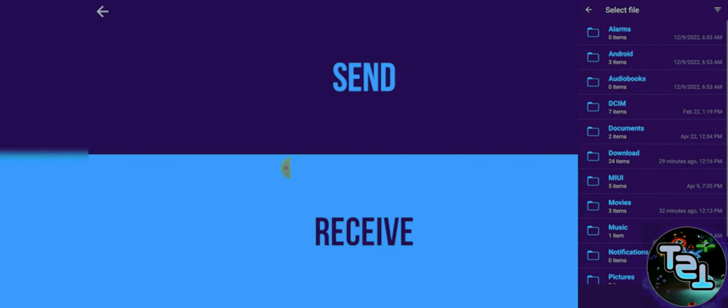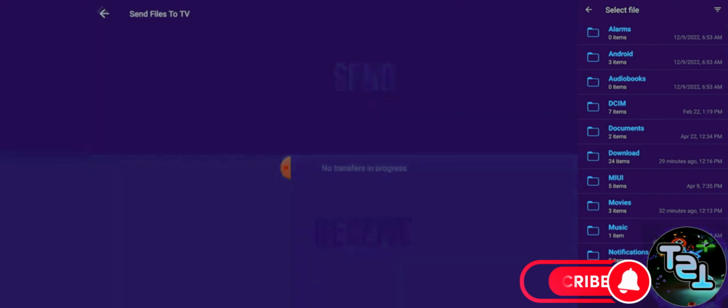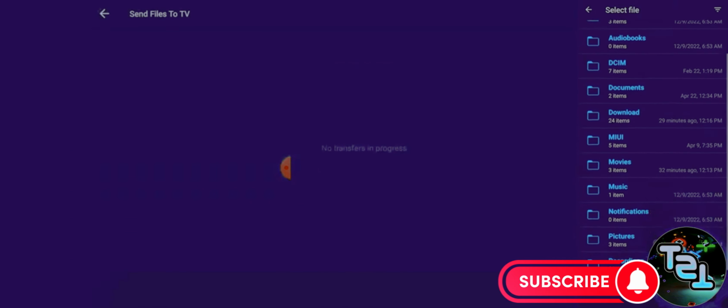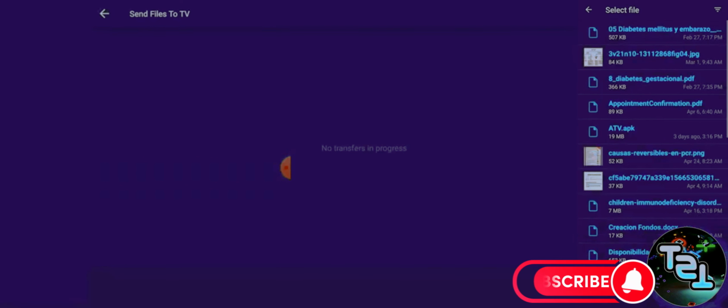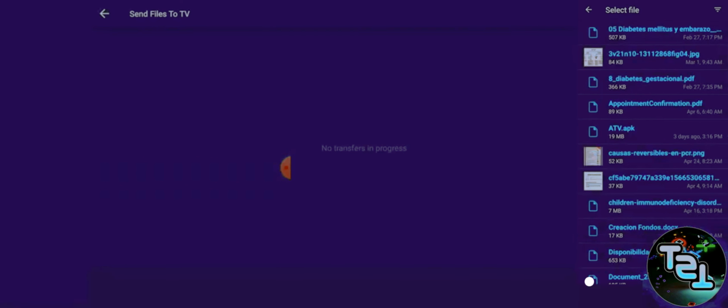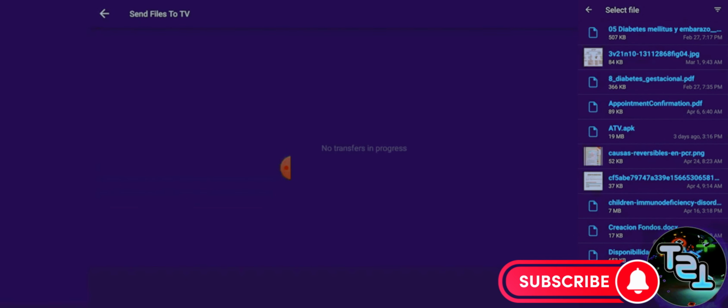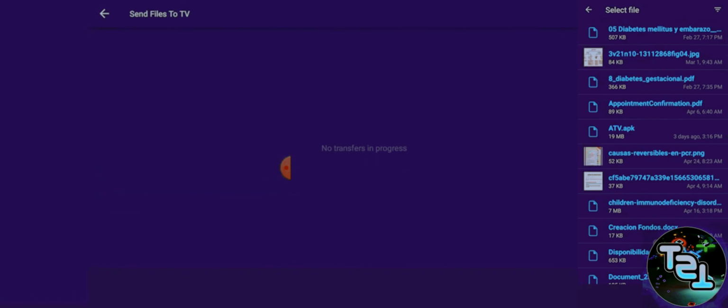Then on our mobile device we will search where we have saved the application. In my case it was downloaded and it has the name Aptoide TV APK. The tutorial today is how to install Aptoide TV on our smart TV. Then we are going to select it and it will start to send the file.